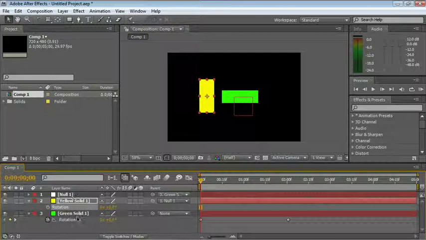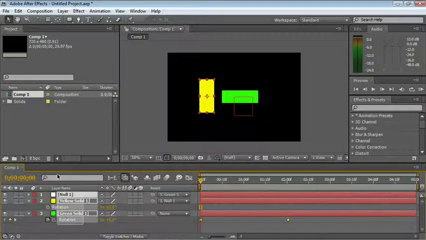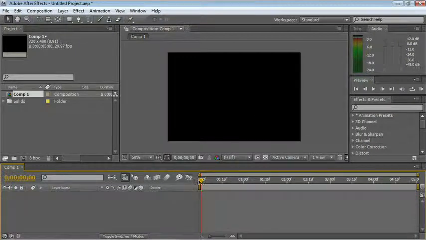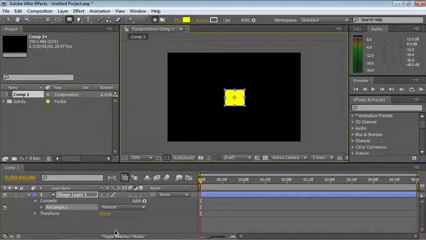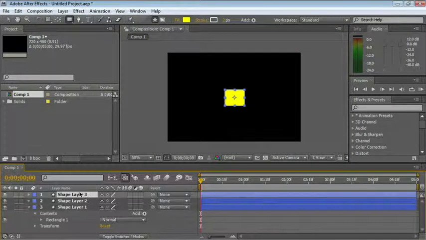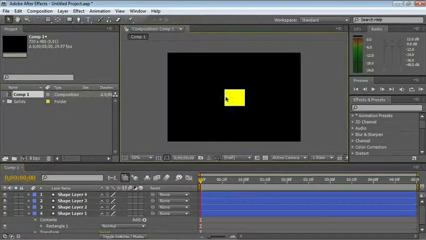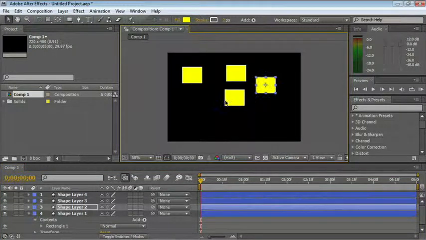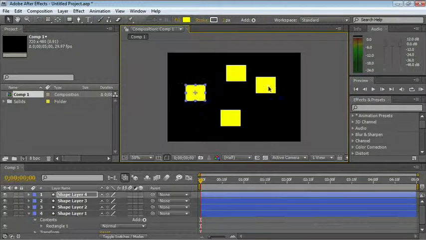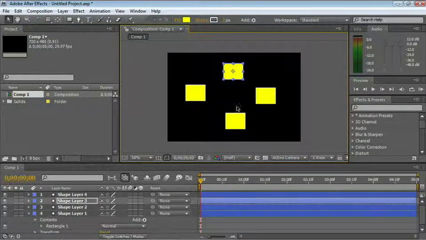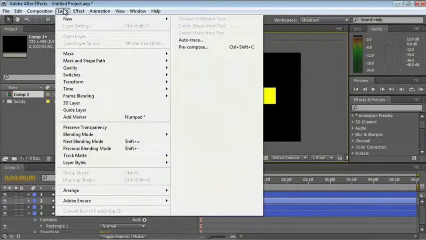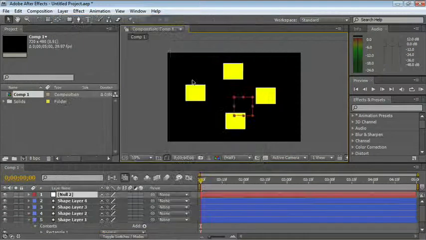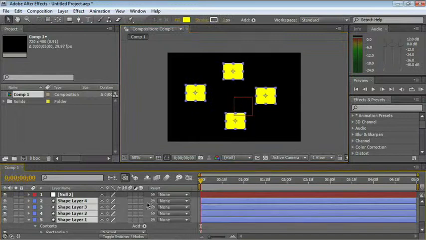You can also use the null object to control many layers at the same time. So let's go ahead and delete these. Select them all and press the delete key. And let's just create several objects. Just going to duplicate this 3 or 4 times. And they can all be yellow, doesn't really matter. Position them close enough to that. Let's create a new null object, Layer, New, Null Object. And let's parent all of these layers to the null object.